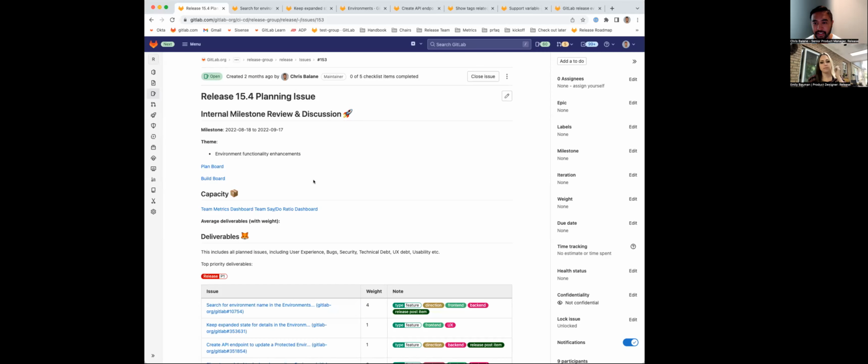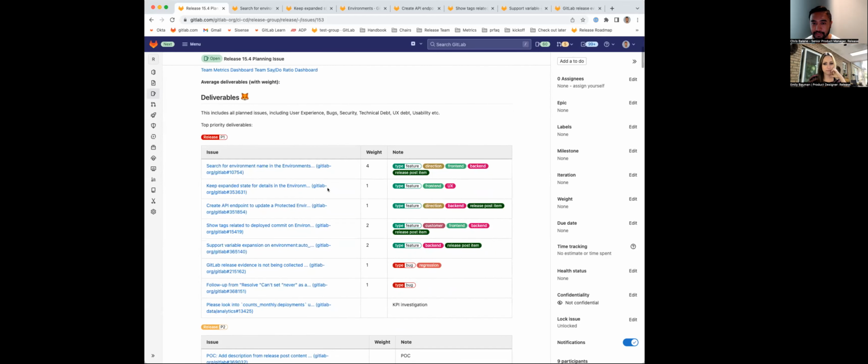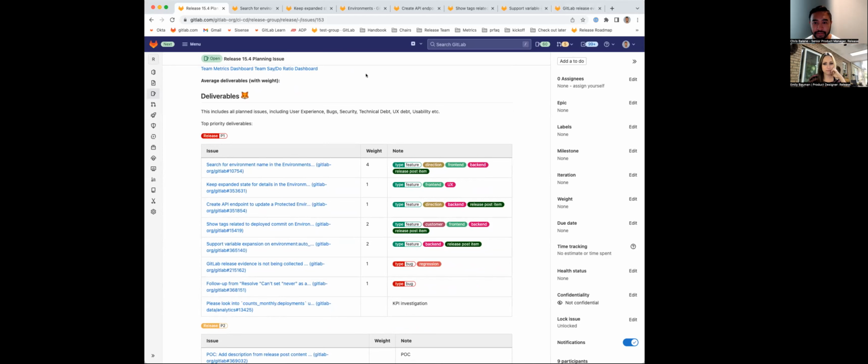So let me go ahead and share my screen. The theme for this milestone is working on our environments functionality, with quite a few enhancements. And so what that looks like in terms of deliverables and P1 issues.